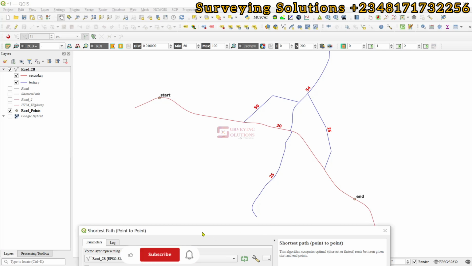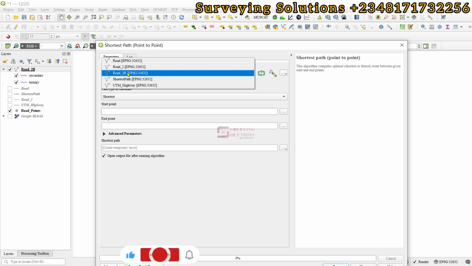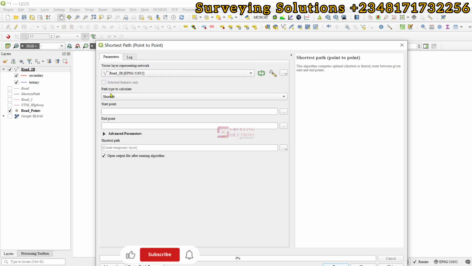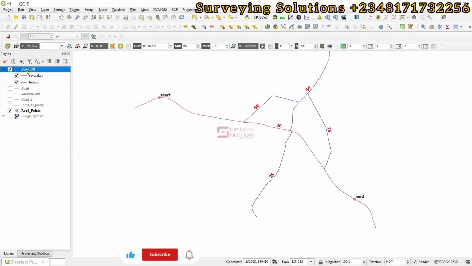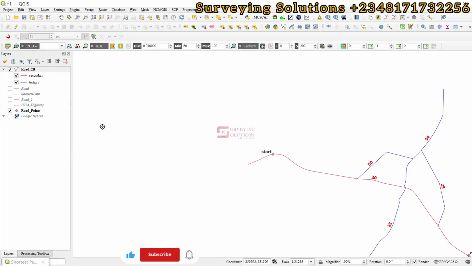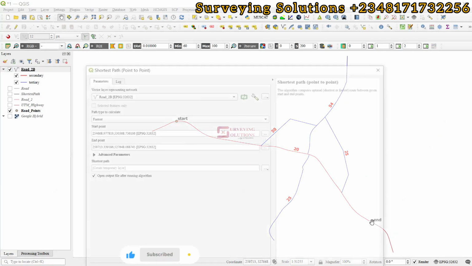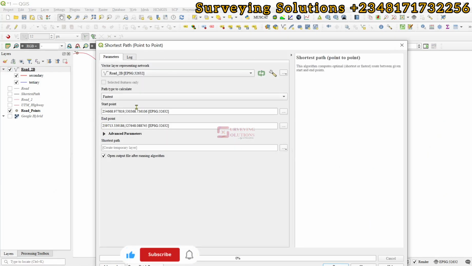So we come to the shortest path point to point, and the vector layer representing the network is this, our road. Then the path to calculate, instead of shortest, we are going with fastest. For the start point, you can either type the coordinates or select from the screen. So let's zoom to layer so we have the same resolution. Let's use this as the start, and for the end, let's still zoom to layer, and use this as the end. So we have populated the start point and the end point coordinates.